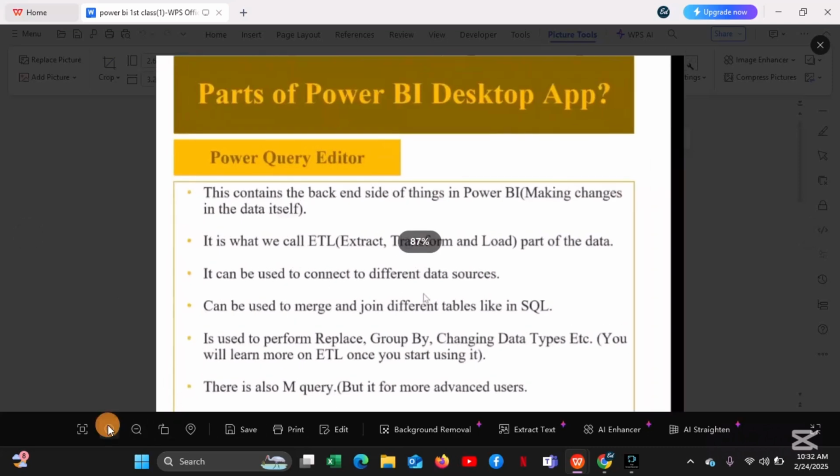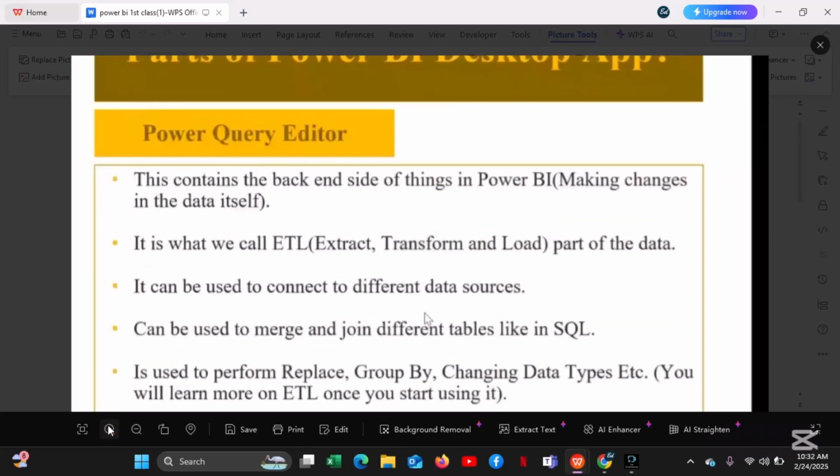So Power Query Editor contains the back end of things in Power BI, making changes in the data itself. It is where we do all the cleaning and transformation that the stakeholders don't get to see. So that's why it's called the back end of things in Power BI. You do all your cleaning and transforming before you start visualizing. And in Power Query Editor, it is what we call ETL, extract, transform, and load part of the data.